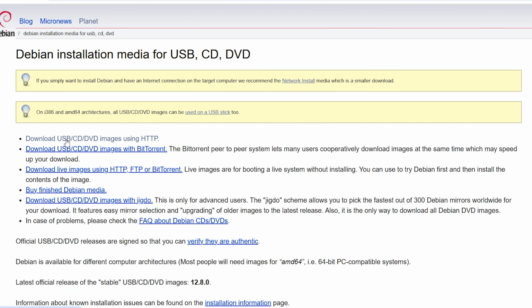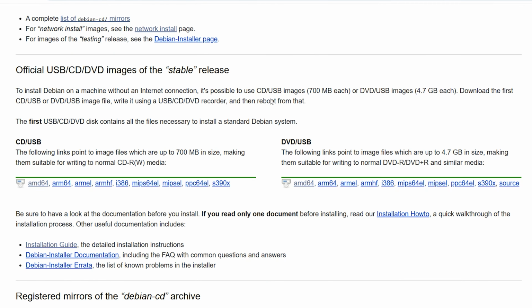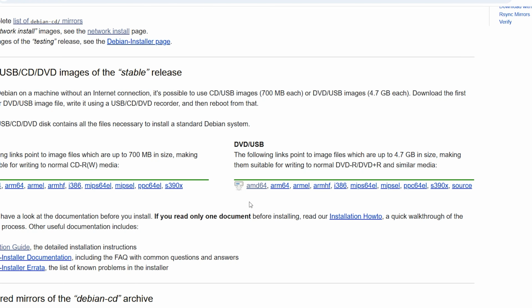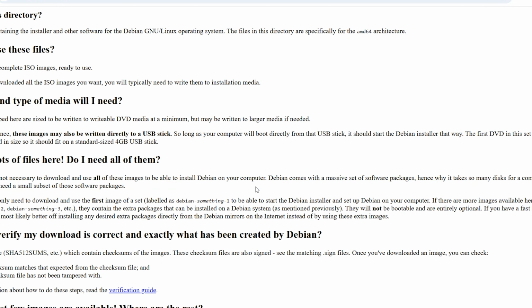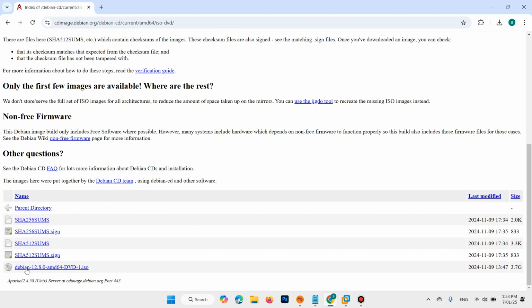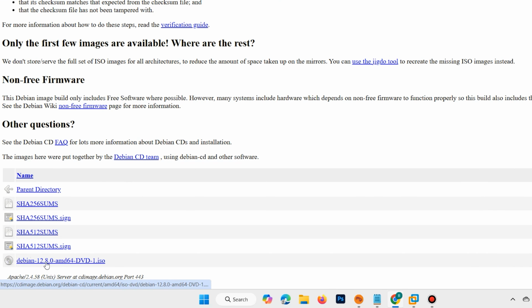Click on download USB, CD, DVD image using HTTP. Scroll down. Select the architecture depending on your system. My system is 64-bit. Again, scroll down. Download Debian 12.8.0. It is the latest version.